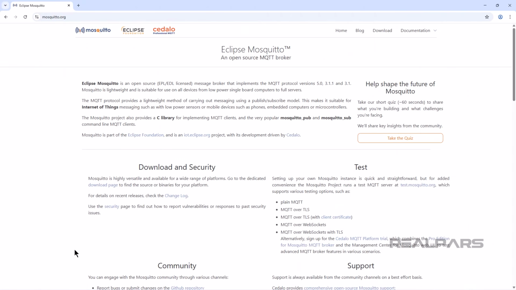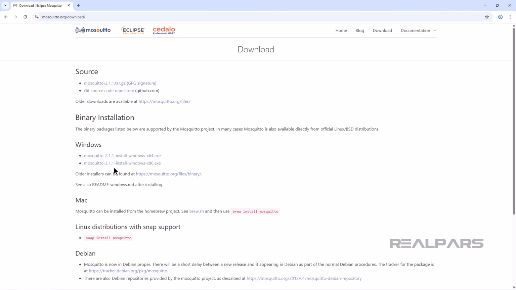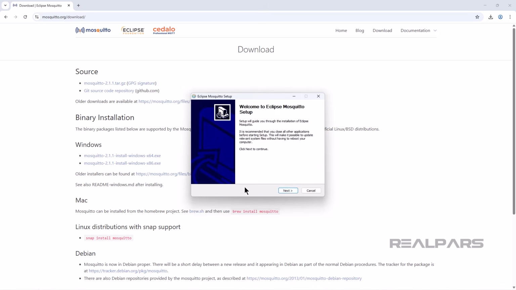Let's walk through the steps to install the Mosquitto MQTT broker on your computer. Mosquitto doesn't run on Windows, so we need to be familiar with DOS commands using the command prompt. We will use the mosquitto.org website. In the Download section of the website, click on Mosquitto-2.1.1-install-windows-x64.exe under Windows. Once downloaded, click the download icon to open the installation file. Click on the file and follow the installation instructions.